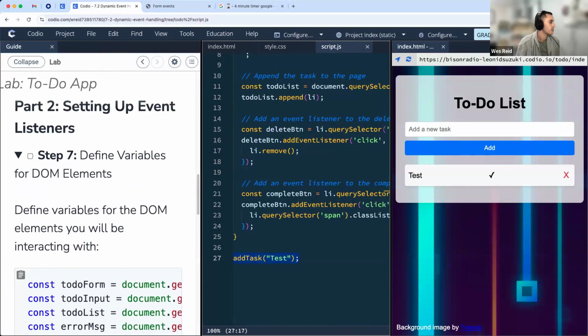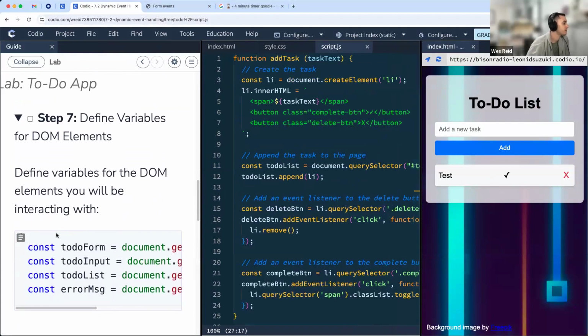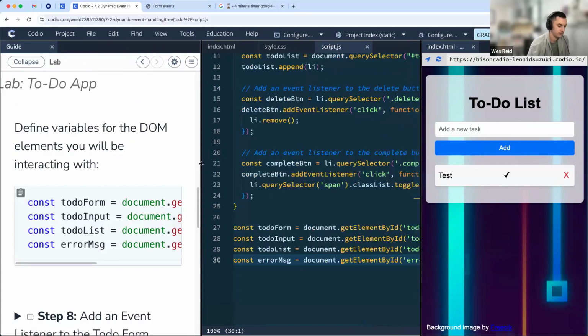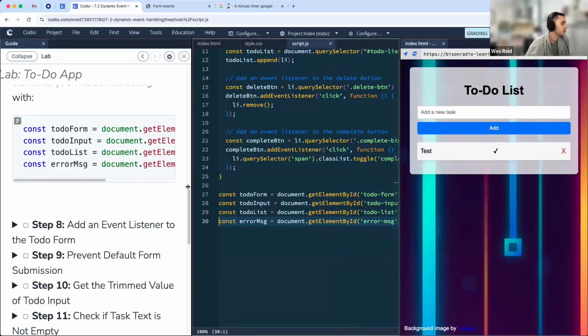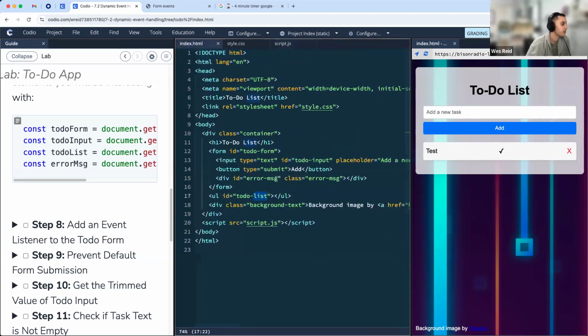All right, so next it wants us to define some variables for some DOM elements. We can do that. Go ahead and copy this over. In this case, these lines of code are just giving us pointers, giving us variables to access some different stuff, right? We're accessing the to-do form, we're accessing the to-do input, we're accessing the overall list, and then we're accessing some spot that has room for an error message. And we can find those things within here.